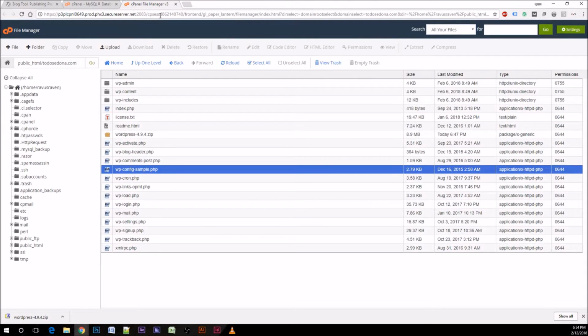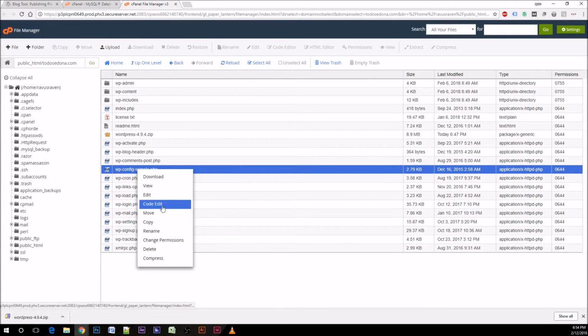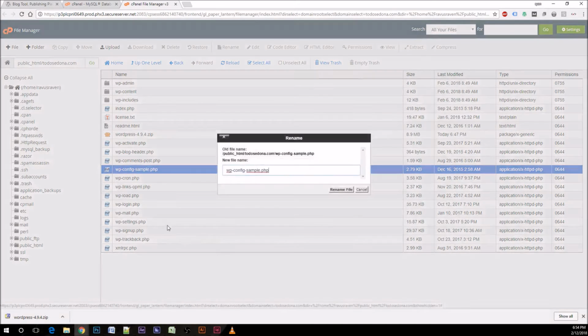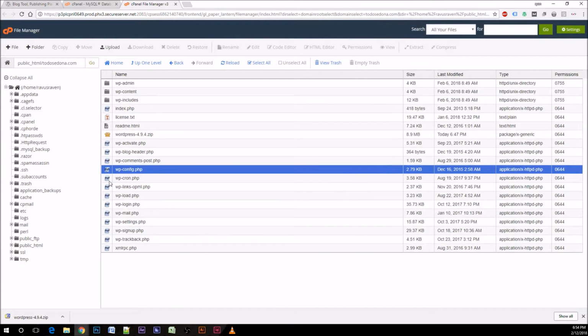So now within our file manager, we're back there, and we can see we have our wp-config-sample we just did. WordPress will not read wp-config-sample. It'll read wp-config.php. So we need to rename this and remove that dash sample. Let's get rid of that, and we'll go ahead and rename it. And from there, we're ready to do the WordPress install.